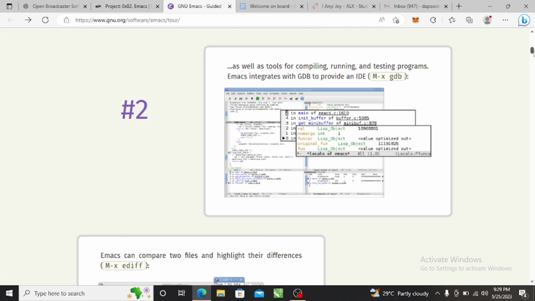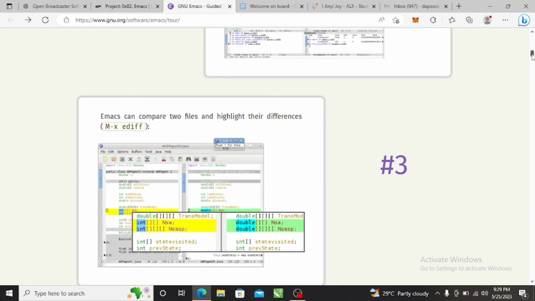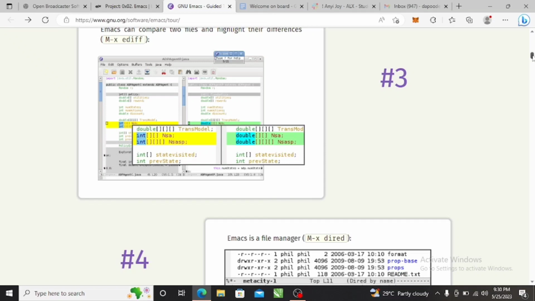So let's go down. Number 3, Emacs can compare two files and highlight their differences. So this is Emacs comparing two files. If you look at this file, it has double, int, and these are the differences. This one is an integer and this one is a double, so it is just the int and the double that is different. So you can compare two files together, and then it will tell you the difference between them. So it is a very beautiful tool. I'm not sure VI can do that.